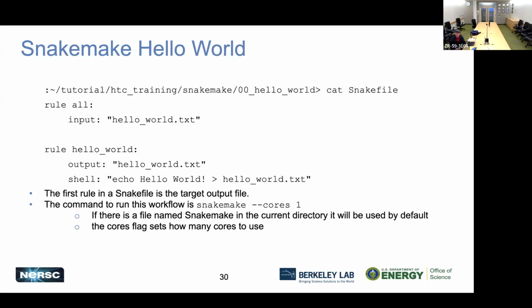The Hello World equivalent of Snakemake. So I've got a snake file here, and it's got this rule all at the top. That is setting the destination. That is the ultimate product that this is supposed to generate, hello world.txt. And then I've got one rule below it with an output, hello world.txt.